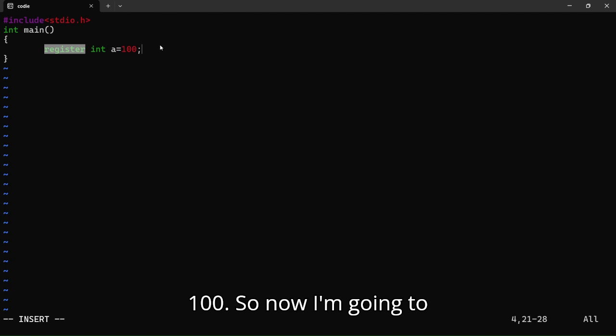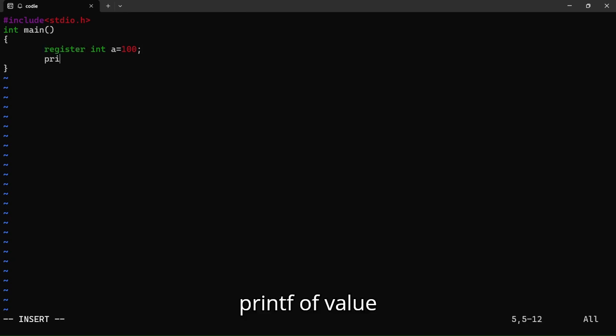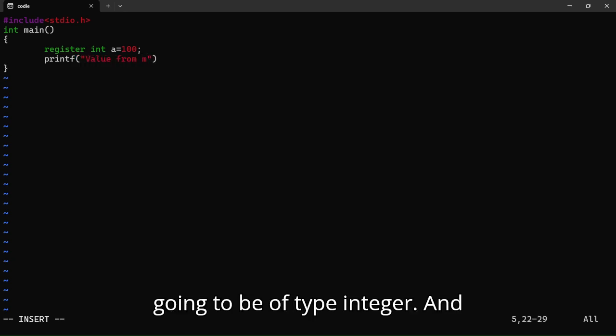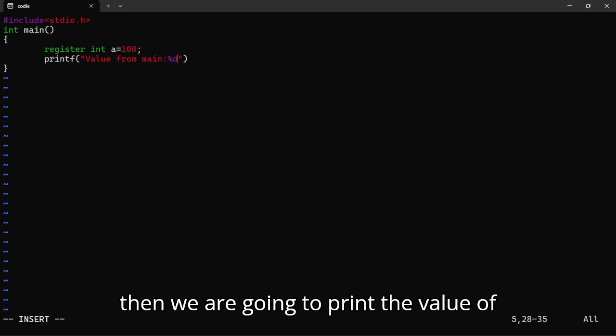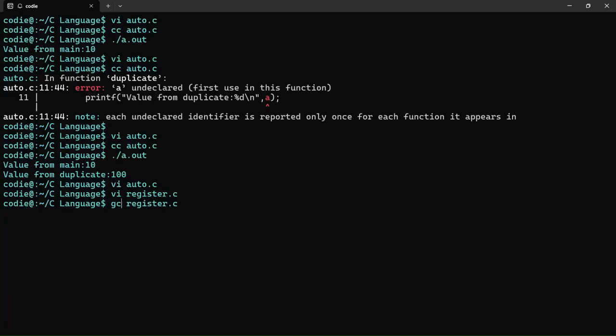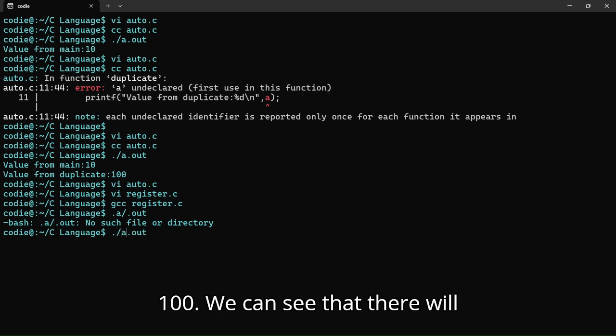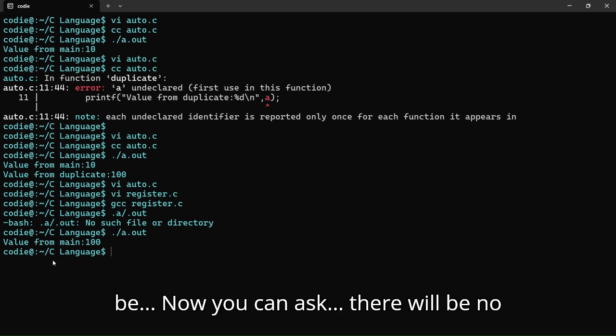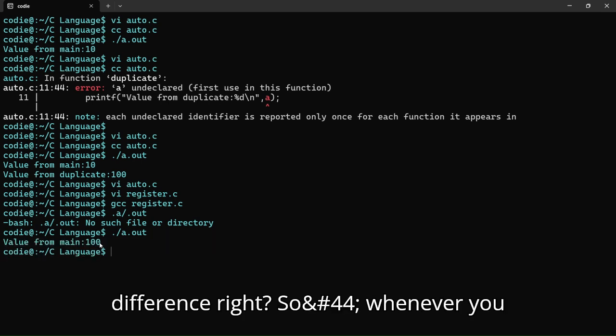Now I'm going to printf value from main, which is going to be percentage d of type integer, and then we are going to print the value of a. So let's see what we are getting. Dot slash a.out. Here you can see the value from main is 100. Now you can ask, there is no difference, right?